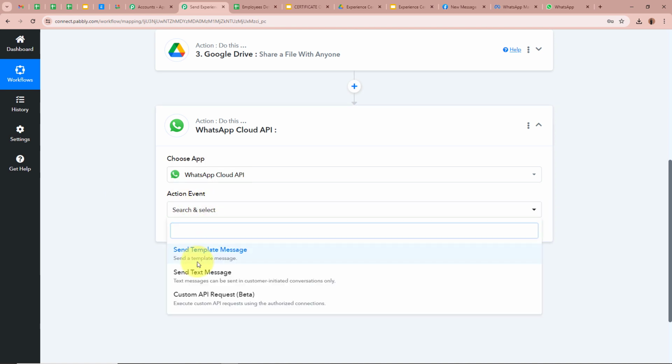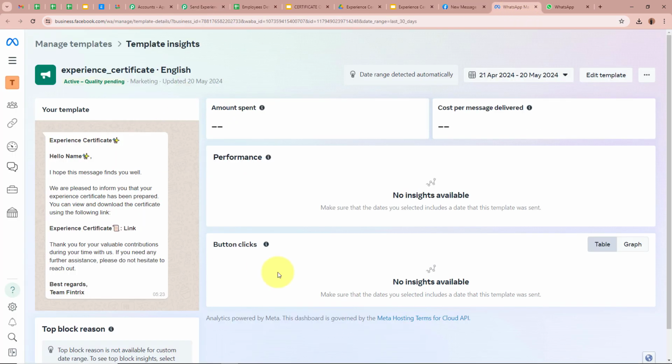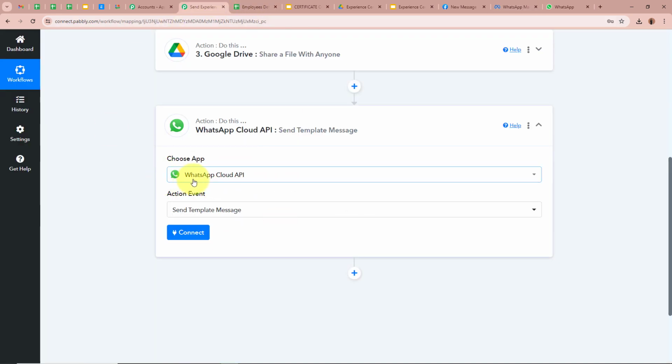And for the action event as send template message, because I have created a template message with the help of WhatsApp Cloud API, as you can see right over here. And I want to send a template message to all of my employees with the help of WhatsApp Cloud API. So that's why our action application is WhatsApp Cloud API and the action event is send template message.